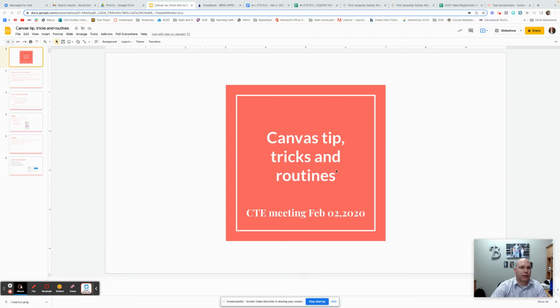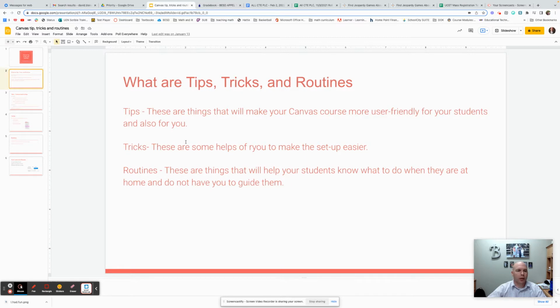Okay, so today Allison wanted me to share with you some Canvas tips, tricks, and routines that will help you with your students so that hopefully they can access it in the classroom and they can also access it at home. So, what's the difference between a tip, a trick, and a routine?